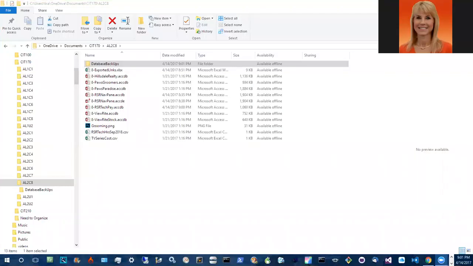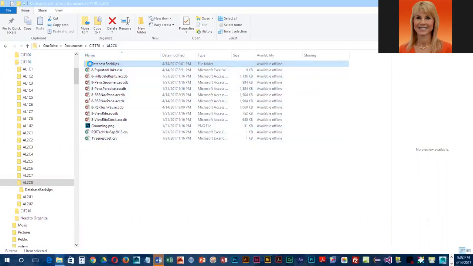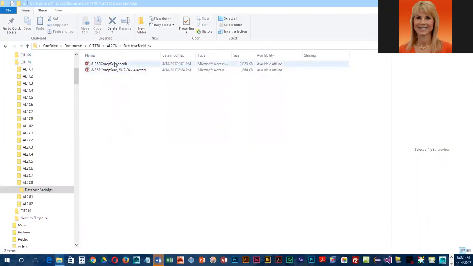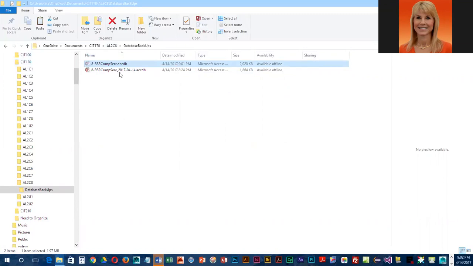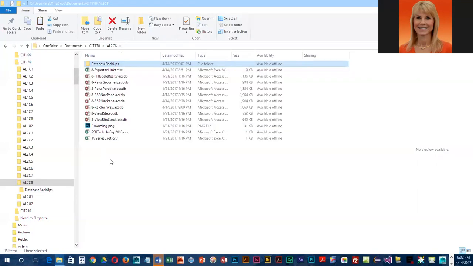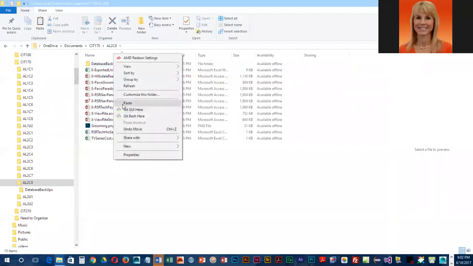For the next couple of exercises, we are going to be using 8 RSR CompServe. They would like us to move it out of our database backups and back into our AL2C8 folder. So let's go ahead and open up database backups. We're going to right click on the file and select cut. Now we're going to go back up to AL2C8, and we're going to right click and choose paste.